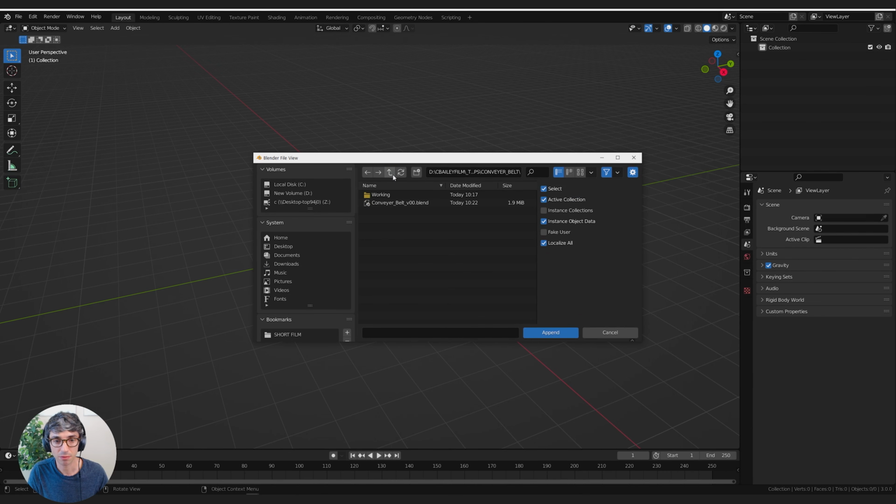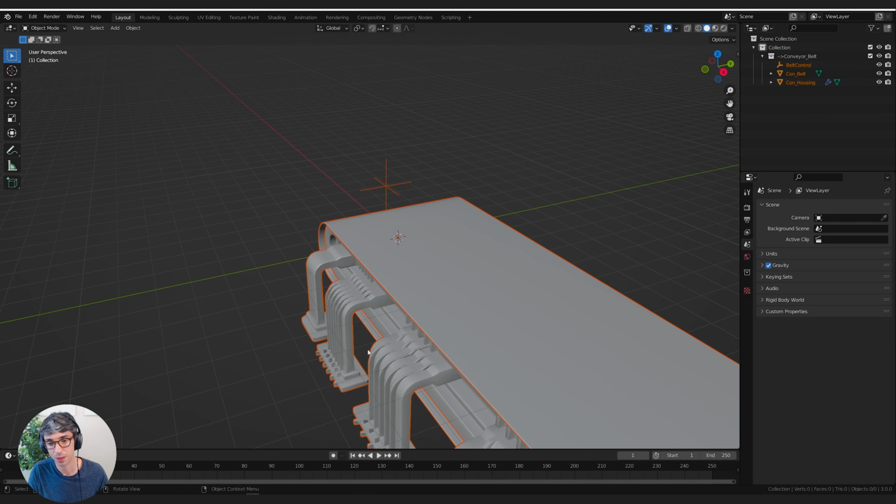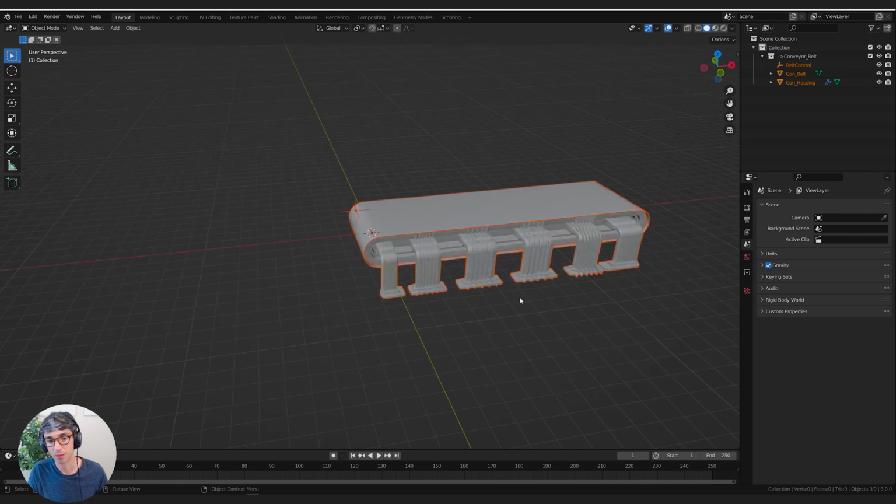And we need to navigate to the conveyor belt. So I'm gonna go into the props folder, conveyor belt folder, and I'll grab the master version here. And I will append it in, and it opens up the scene file, and you have all the different things you have inside that blend file. I'm going to go to the collection folder, and there's the one that I've marked with the double arrow there. And so I can append, and now we have the conveyor belt in.